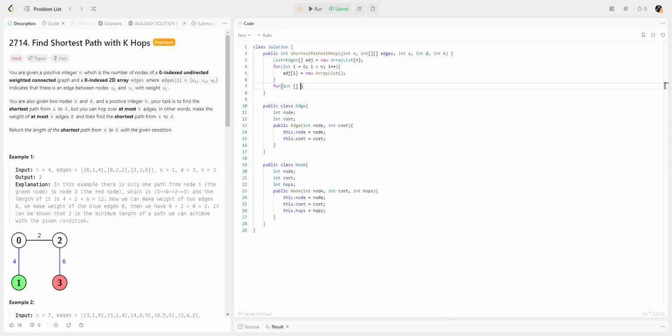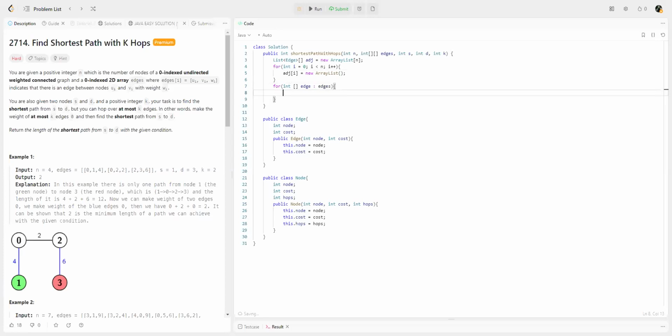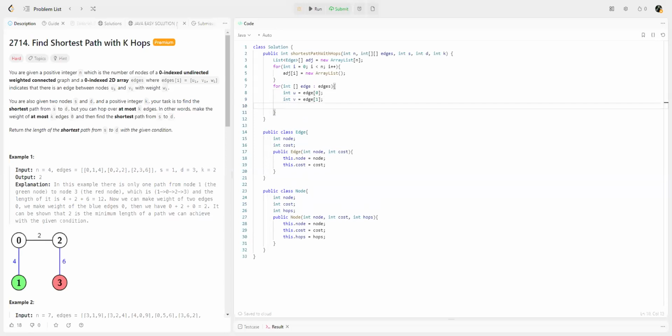And notice that the graph is bidirectional, so we can get from one node to another. Going from node 0 to 1 is basically equivalent to going from 1 to 0, so we have to add both to our initial graph. Let's say we extract an edge. The first element in the edge, edge 0, is u, which is the source in this case, and v is edge 1, and then we also have the weight of the edge.